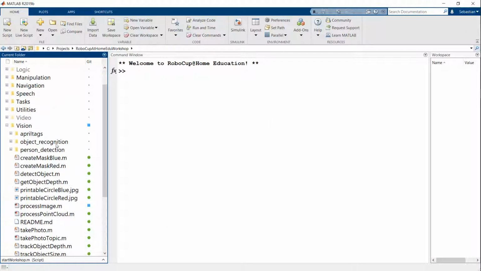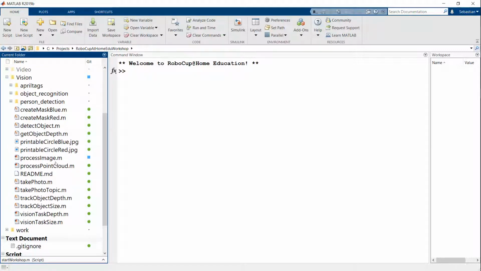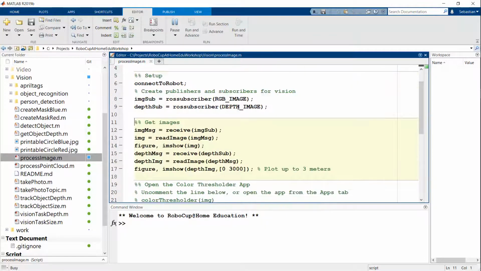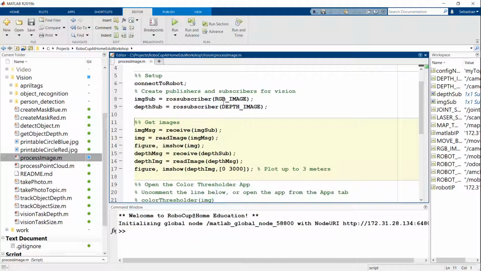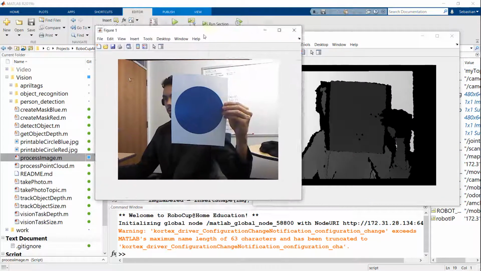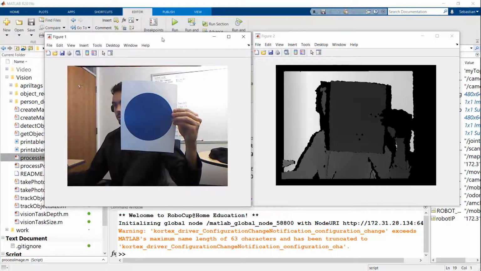We're going to be working mainly on the vision folder today, and I'm going to go right to this process image script that we have. So the first thing that I'm going to do is just connect to the robot and create some subscribers to the color and the depth image. Now, I'm going to put an object in front of the camera, and then you'll see that in just a second, and you see me holding up this object in front of my field of view.